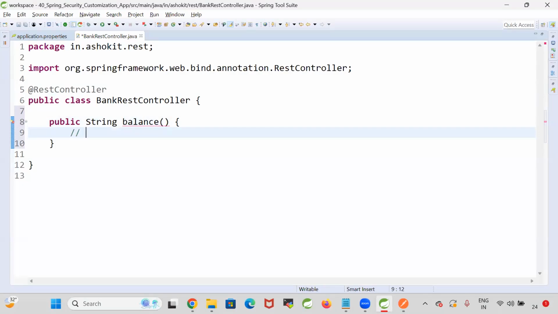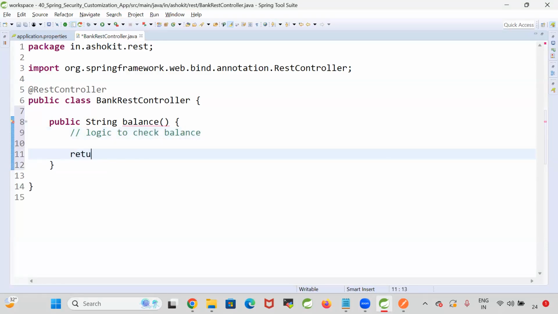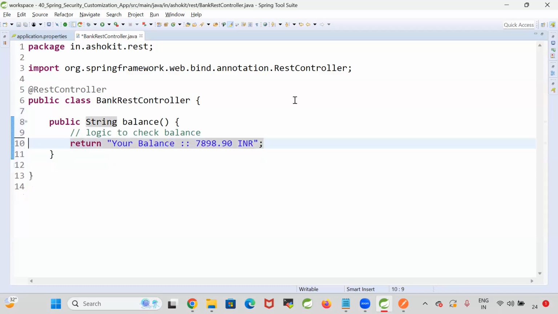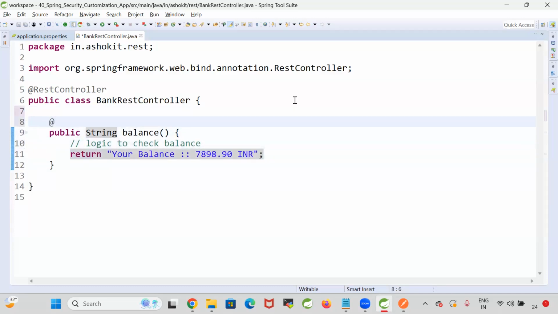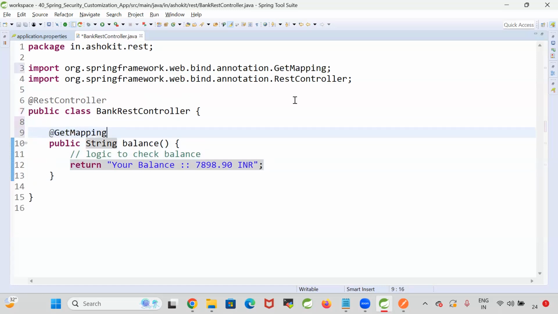Okay, so here some logic will be available. Logic to check the balance. Return some dummy value, your balance. Something like this. I'm writing a method. This method is used to check the balance. Let me write @GetMapping("/balance").